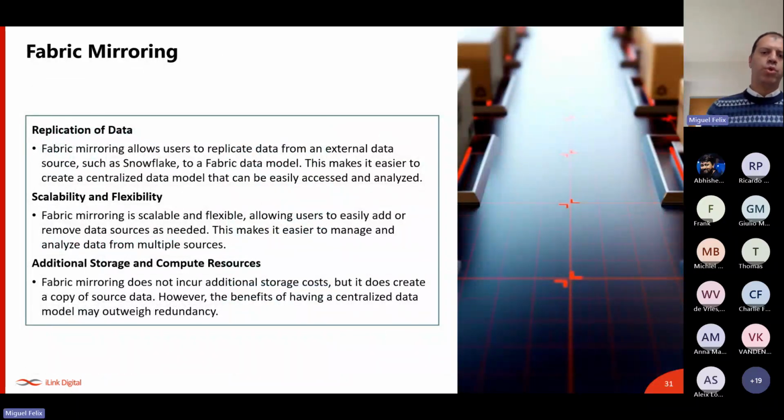So looking into the advantages of Direct Lake and the combination with Snowflake. To take advantage of this Direct Lake, we need to have data in our OneLake. This can be used, as I said, in different ways. One of the options that we have available for Snowflake is the Fabric mirroring. So this allows users to replicate their data from an external data source, in this case Snowflake, to a Fabric data model. This allows for us to have a centralized data model that can be easily accessed and analyzed.